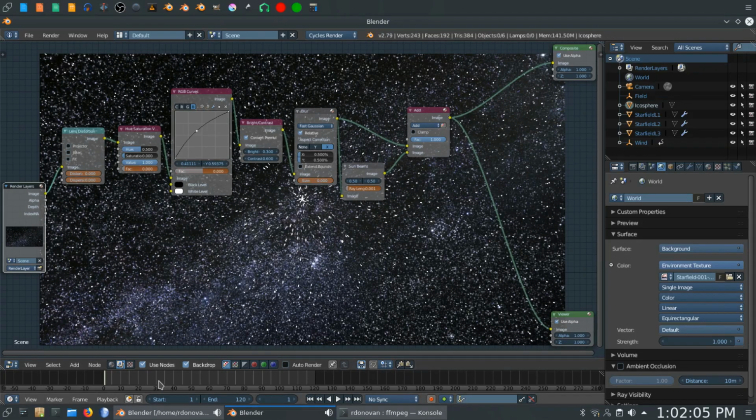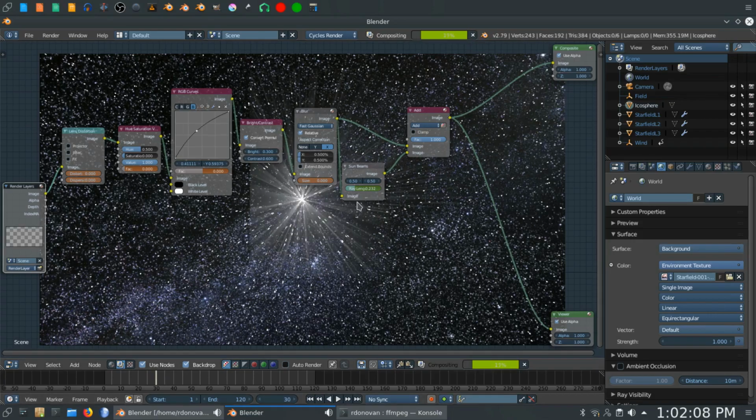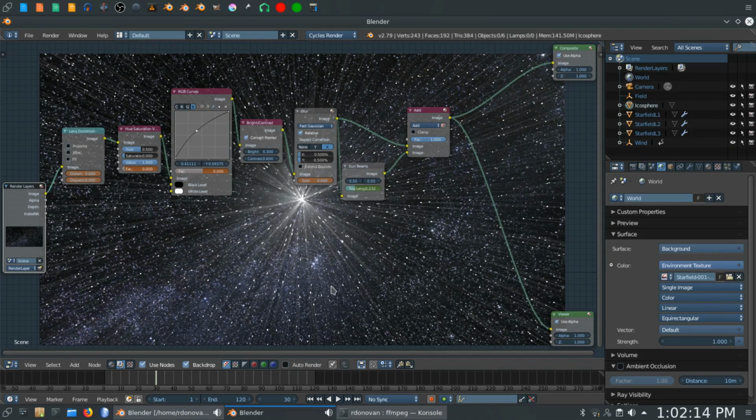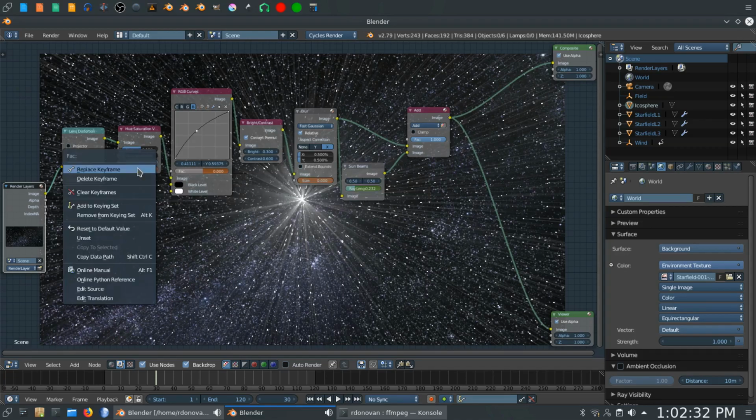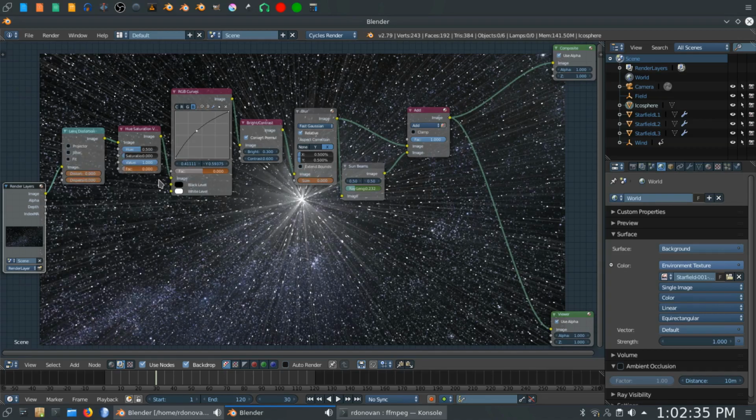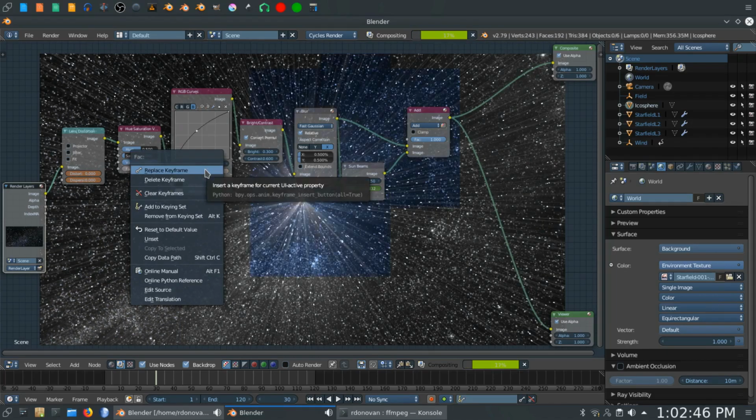Okay, so now we're going to go to frame 30, which is where everything is basically still. So now we're getting just a little bit of the lens, the sunbeams happening here. And then, you know what, we probably want to get the blue shifting going at that point too. So let's do that. Let's just set this to 1, and then right click and replace that keyframe. Do the same thing here, set this to 1, right click and replace that keyframe.